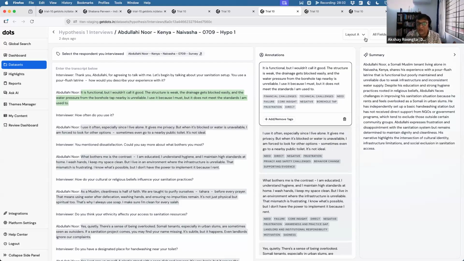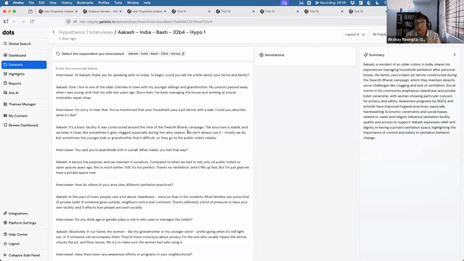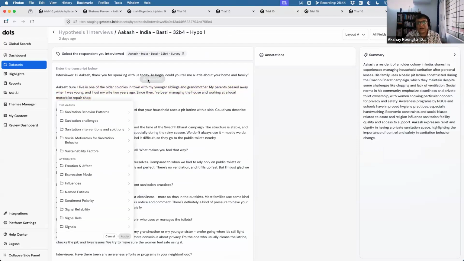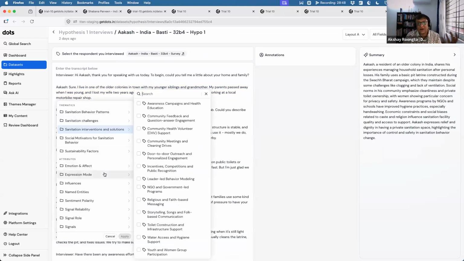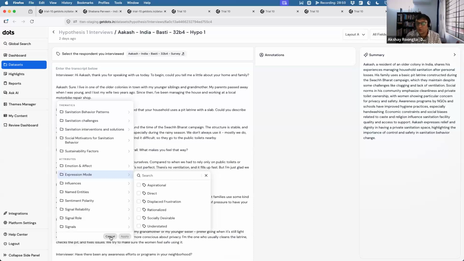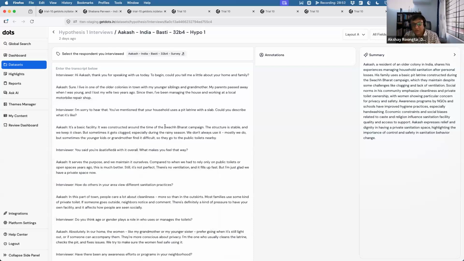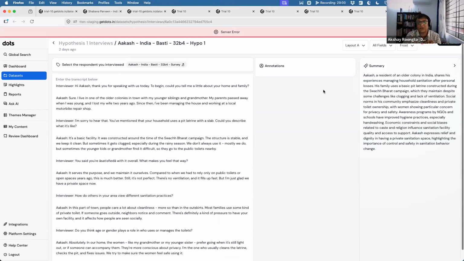So how do we actually do annotation? Let's open up an unannotated document. This is Akash. We haven't annotated this yet. I can simply select the text, click on annotation, and it'll show me my thematics and my attributes, which I can use to do the annotation. But this works when you've not got a lot of data, and you have the capacity and bandwidth to go document by document or transcript by transcript and do that annotation.